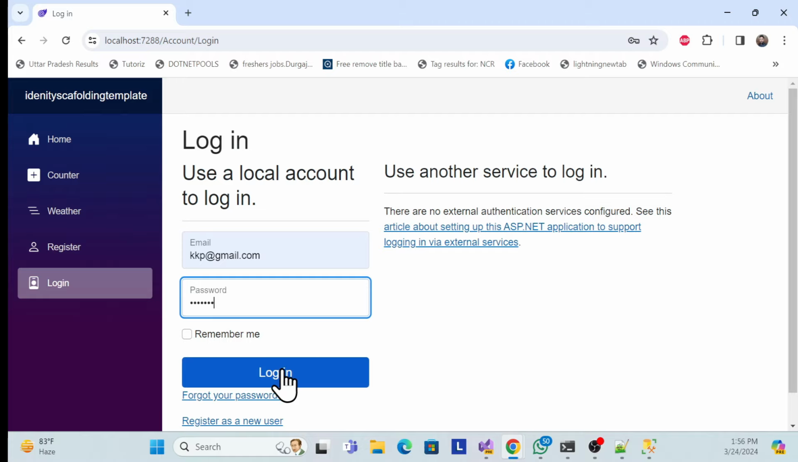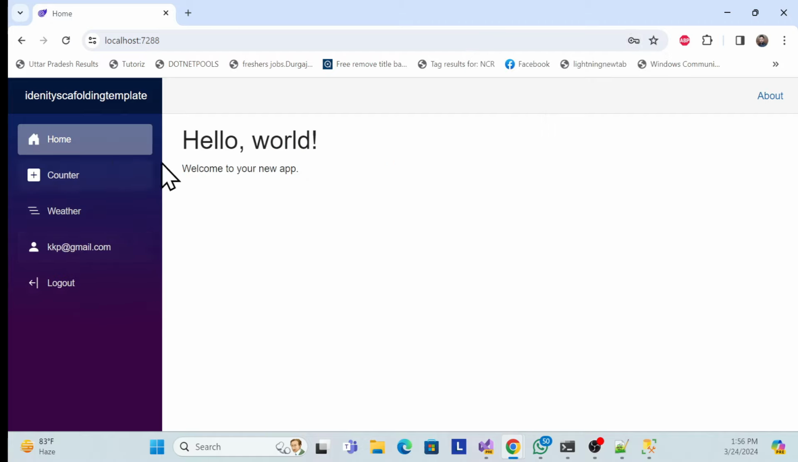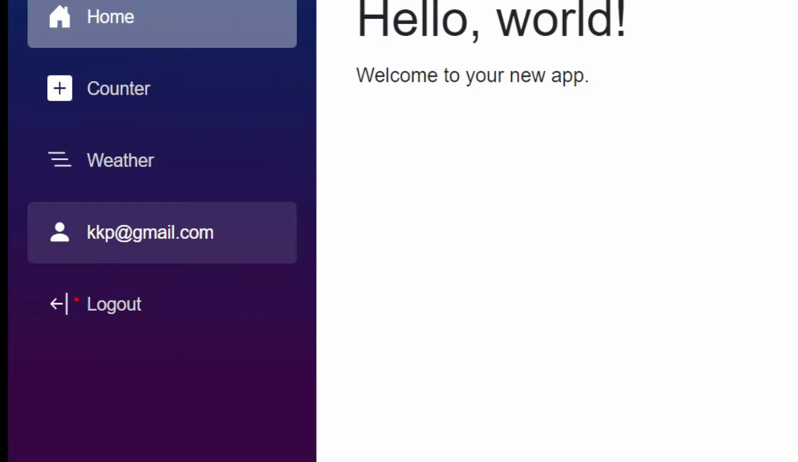Once you log in, it automatically redirects to your main page. Here you are also able to see the logout button automatically appearing, and also which user is logged in, right? So that user information is also provided over here. If you click this, it automatically logs out.